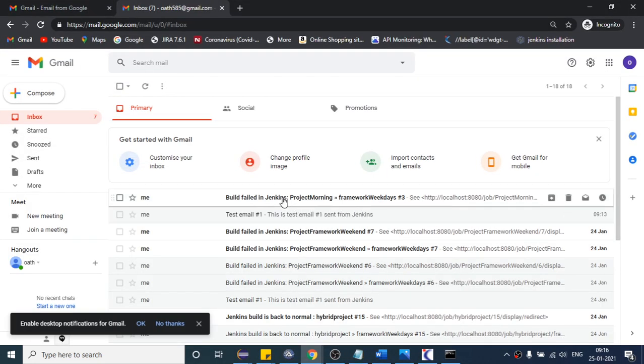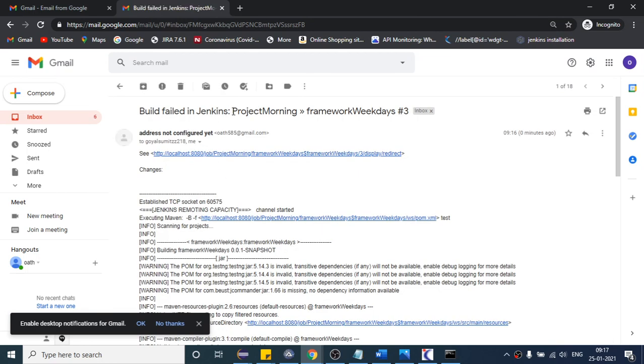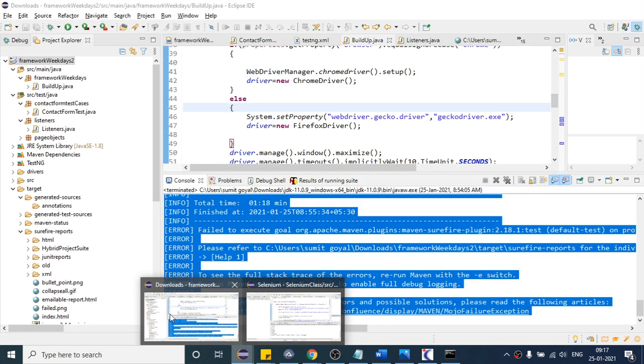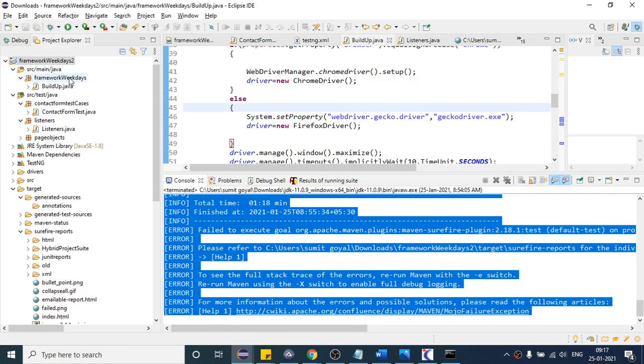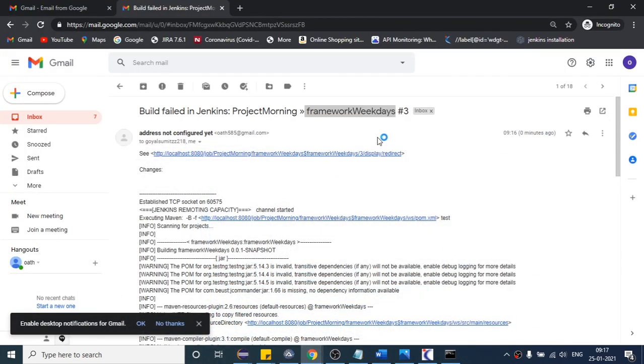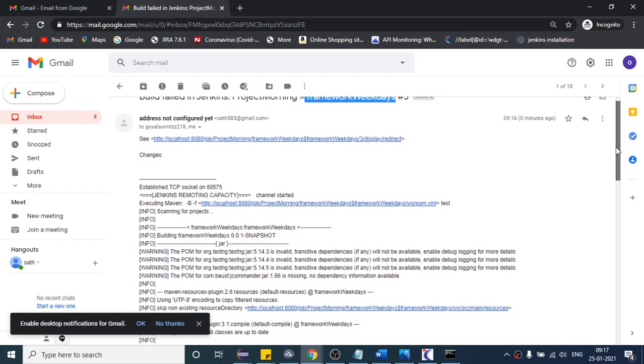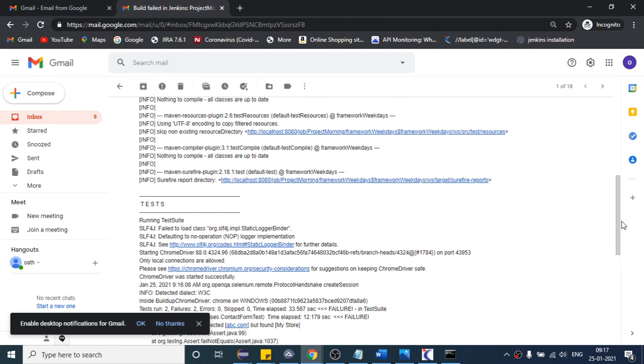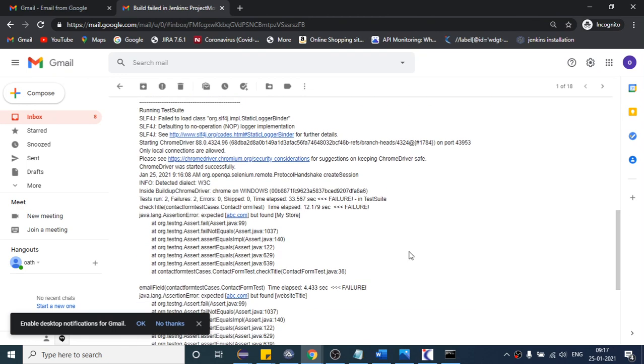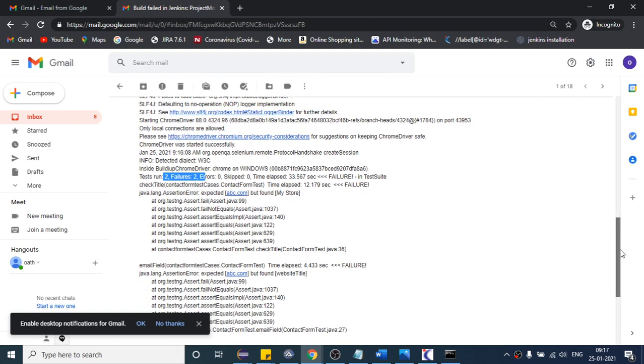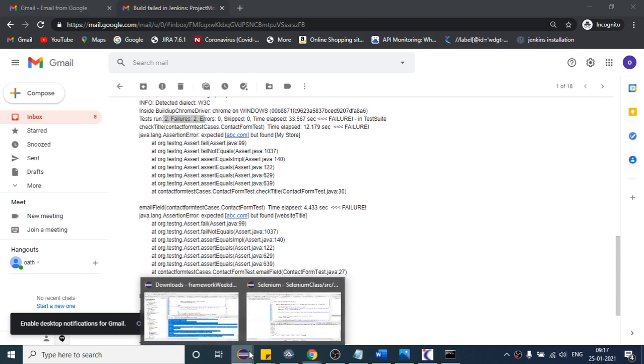You can see how the subject is very clear: some test build failed in Jenkins. This is our project name, and I think it is this name, whatever it is taking automatically, right? And here you can see everything, right? How many test cases failed, how many passed. So you can see tests failed, failure, error 0, right? So this is how you can receive the email.